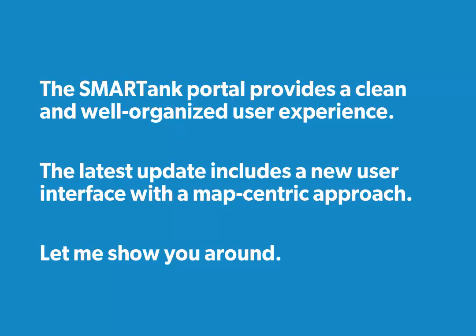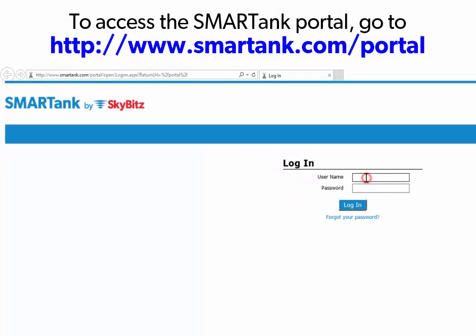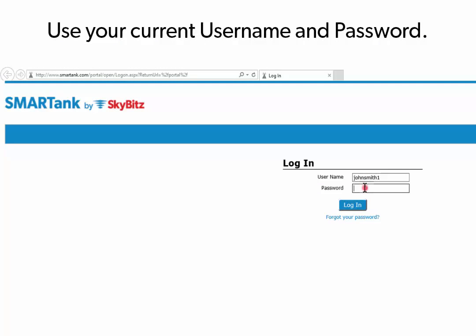The SMARTank portal provides a clean, well-organized user experience. The latest update includes a new user interface with a map-centric approach. Let me show you around. To access the SMARTank portal, go to smartank.com/portal. Use your current username and password.